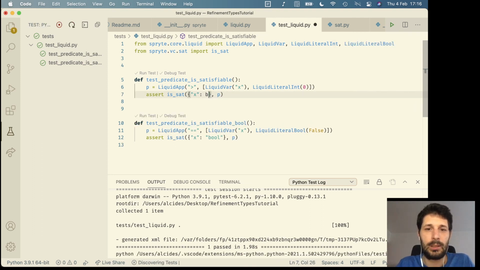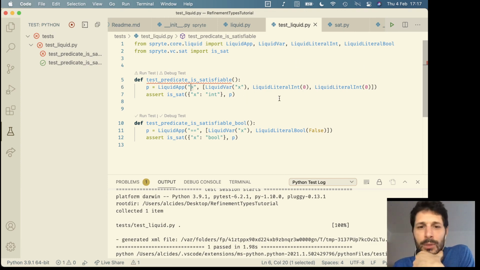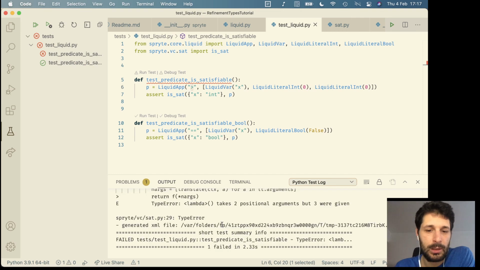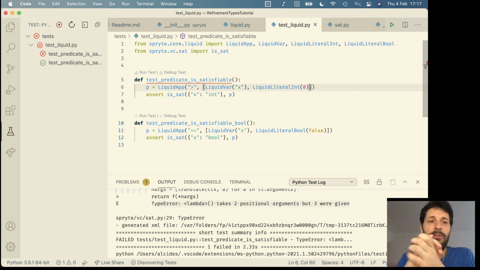So let's say that a bool is greater than 0, which is a bit strange. In this case it will fail, but it will also fail if we pass 3 arguments to this function, right? So saying that x is greater than 0 and 0, something like a Lisp version of greater than. So this will also cause some errors in the code, not necessarily detected by our code. Okay, so I think that's enough for our first version.